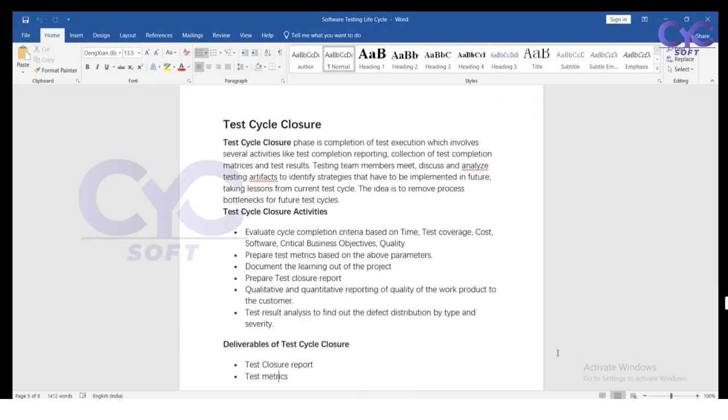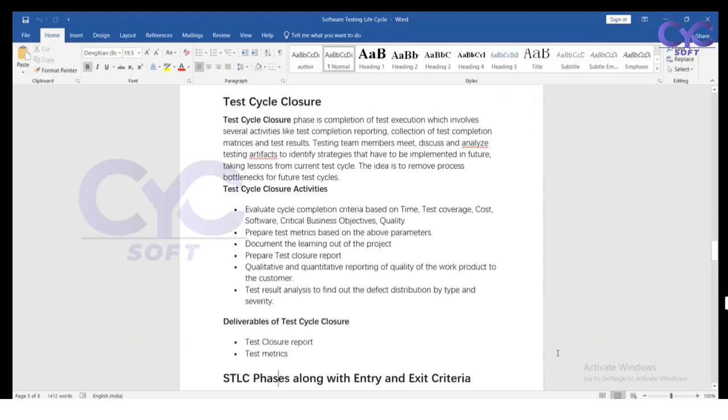So what have we completed in this one. Whenever we have written test cases, how many test cases we have written and how many we have completed, everything is maintained here. And the test deliverables and test metrics we are going to maintain.